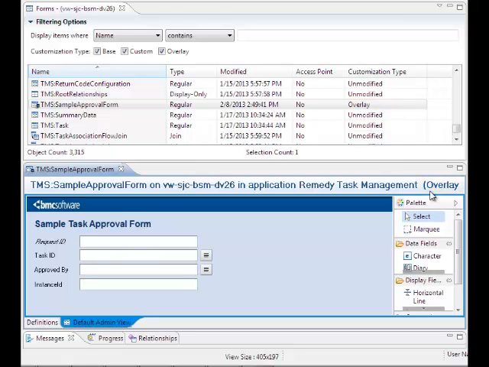In version 8.1, granular overlays were introduced. For more information, see the video about granular overlays.